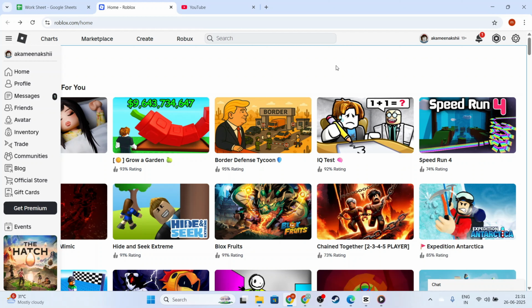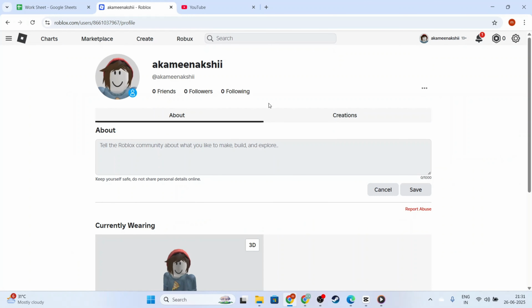From here, you'll want to direct your attention to the navigation menu found on the left side of your screen. Click on the Avatar tab. This is where the magic happens, the hub where you can customize and update the look of your avatar.